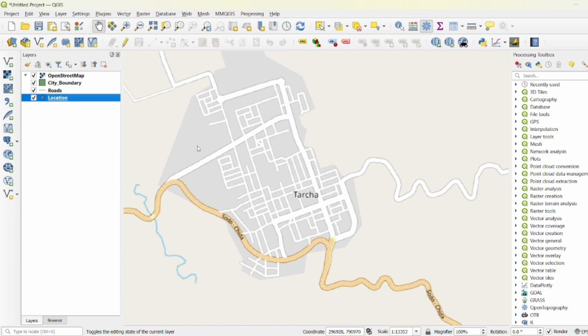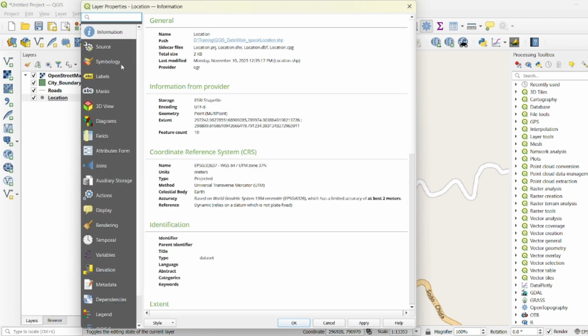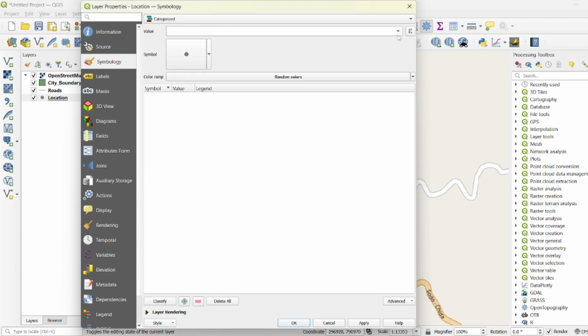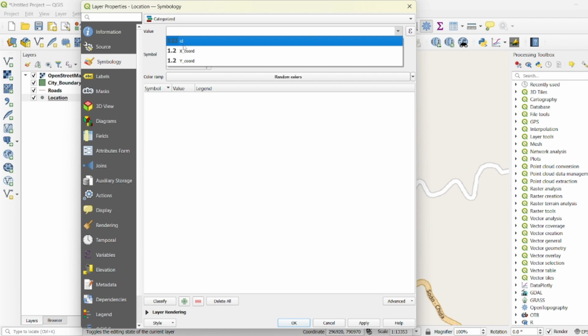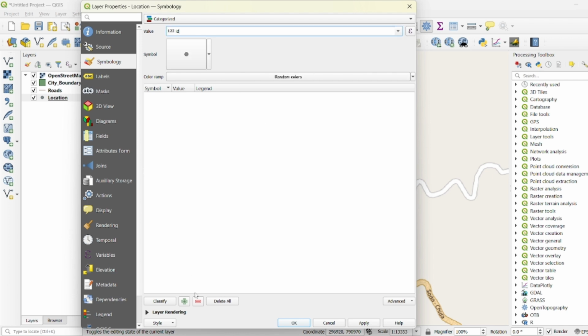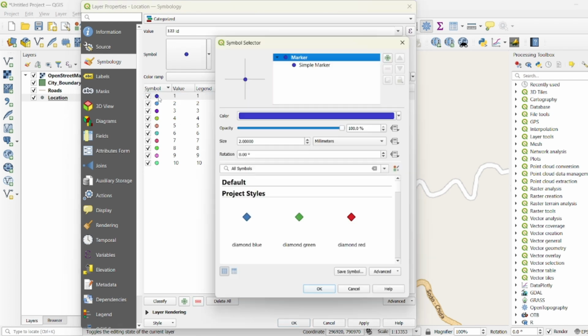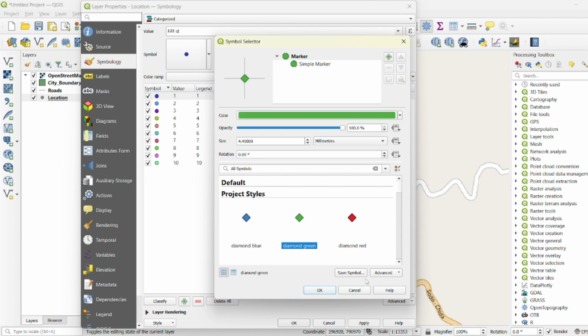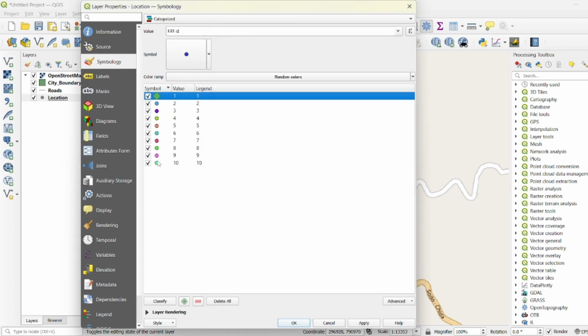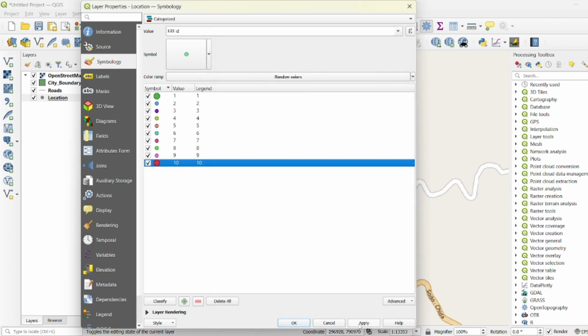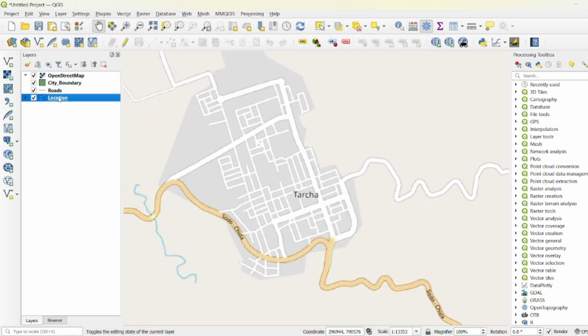Now I can customize their symbols. Right click and open the properties, symbology, and you have to select categorized. Then the value is ID, feature ID, and you have to classify them. Then you can customize their colors on this display. If you want, you can change its color and symbol like this, and like this, and you can apply here.